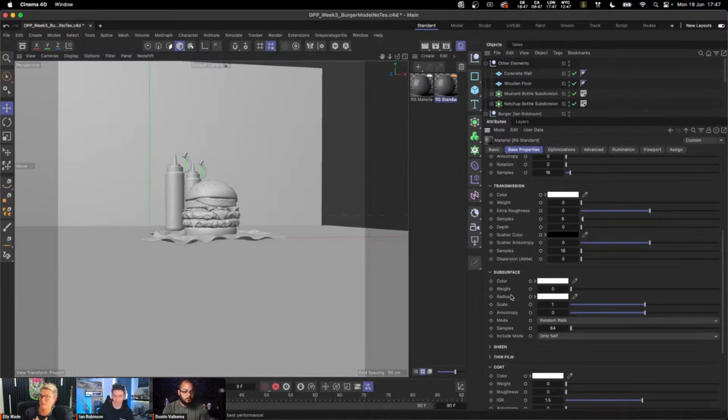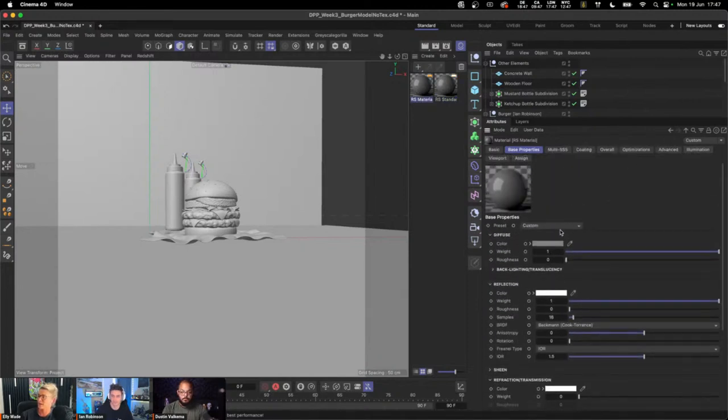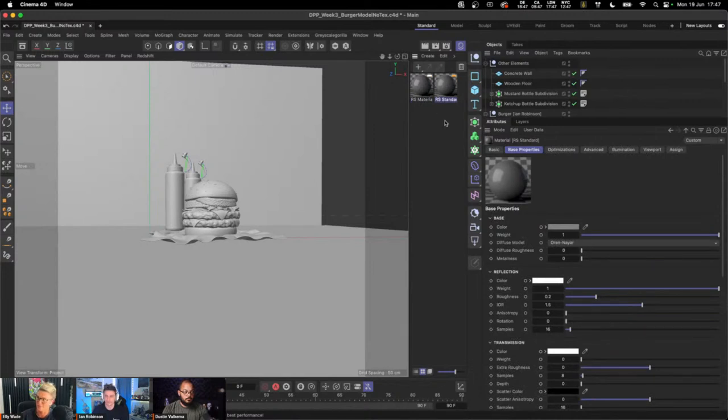I would recommend working with the Redshift standard material because it is more industry standard, and I think you'll get faster renders because it's also more energy conserving. However, some people do like the older legacy workflow, because you have some preset options inside of here, whereas this standard material doesn't have those. So it's up to you really, but I would personally recommend sticking to the standard material. It's newer and it's better for a reason.